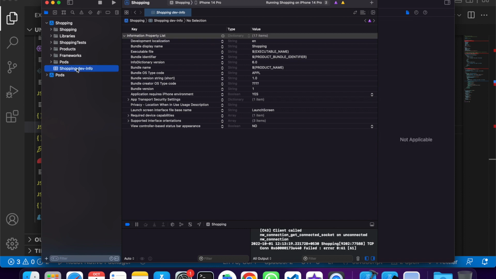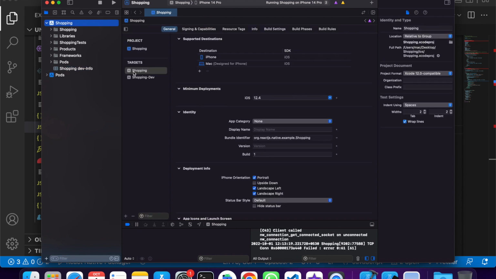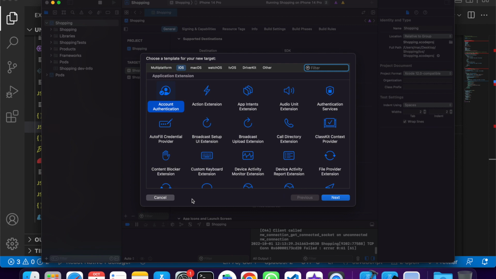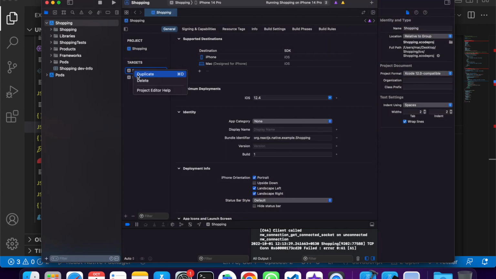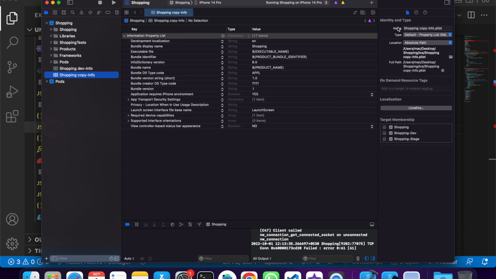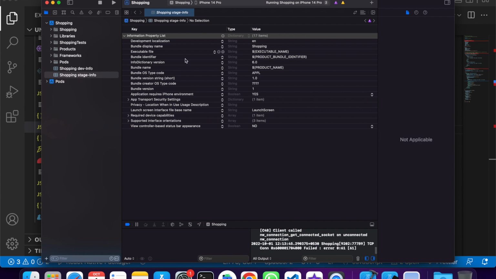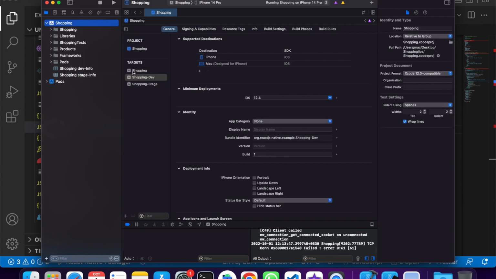Fine, so we have created a dev. Now what we can do, we can also create one more schema, shopping dot staging. So we can just duplicate it once more, click on the shopping. This one we can create as shopping dot stage. Now we can rename this as well, stage.